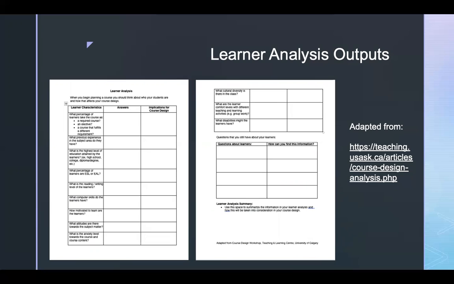So let's say one of the things we asked about was previous experience that people had with the subject matter. And we might find that some people are extremely knowledgeable and some people have no knowledge at all. So the implications for our course design is that we're going to have to create multiple learning paths, because some learners will start with zero knowledge coming in, and others will need to bypass some of maybe the more introductory information.